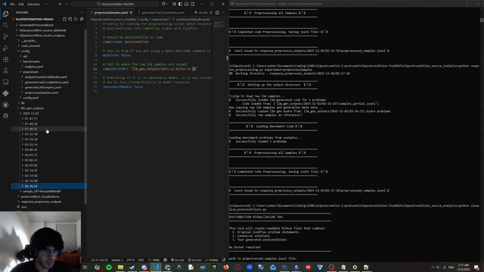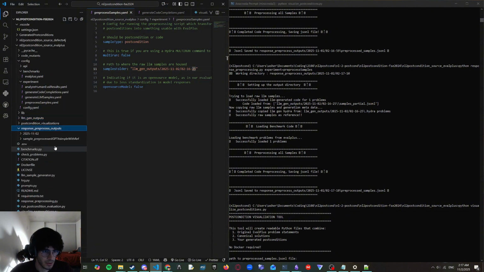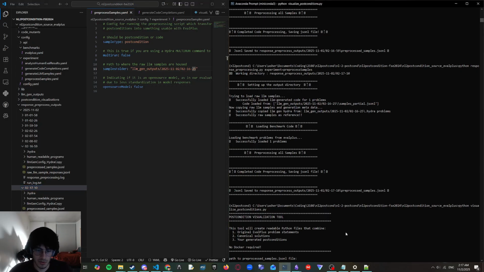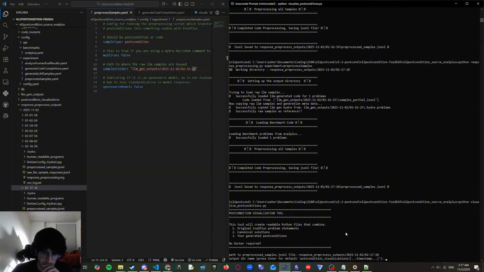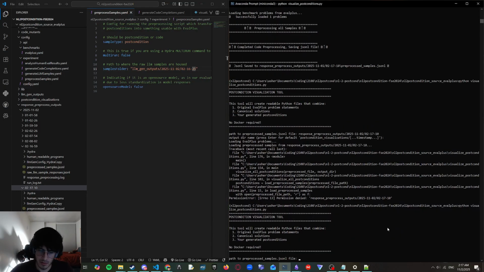So our generated postconditions are here, 1659 and 1710. So again, it's the simple and then base. So let's start with the response pre-process outputs, 1710. That's fine. And then let's run that again with the base.